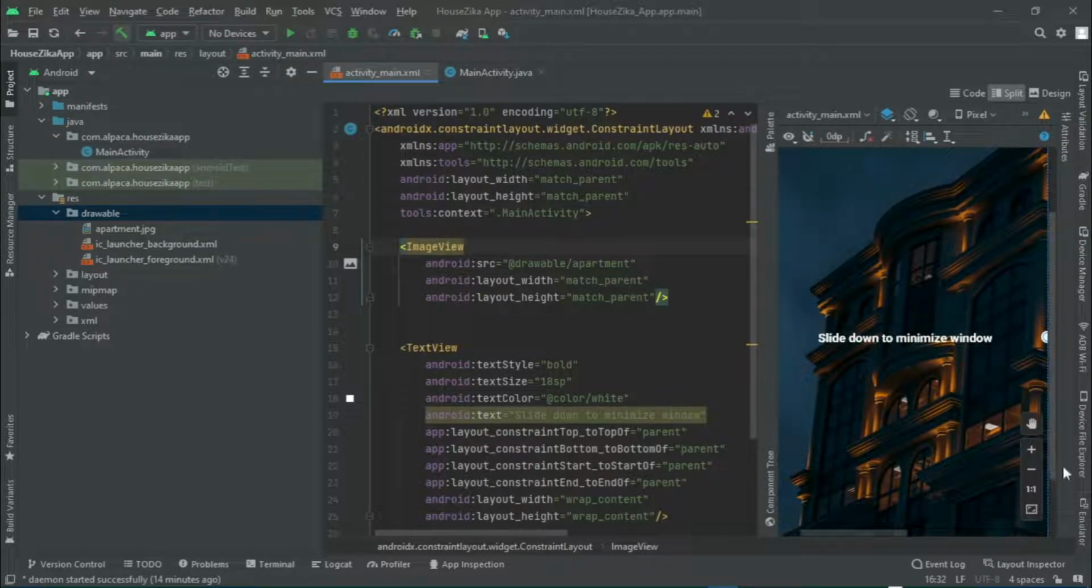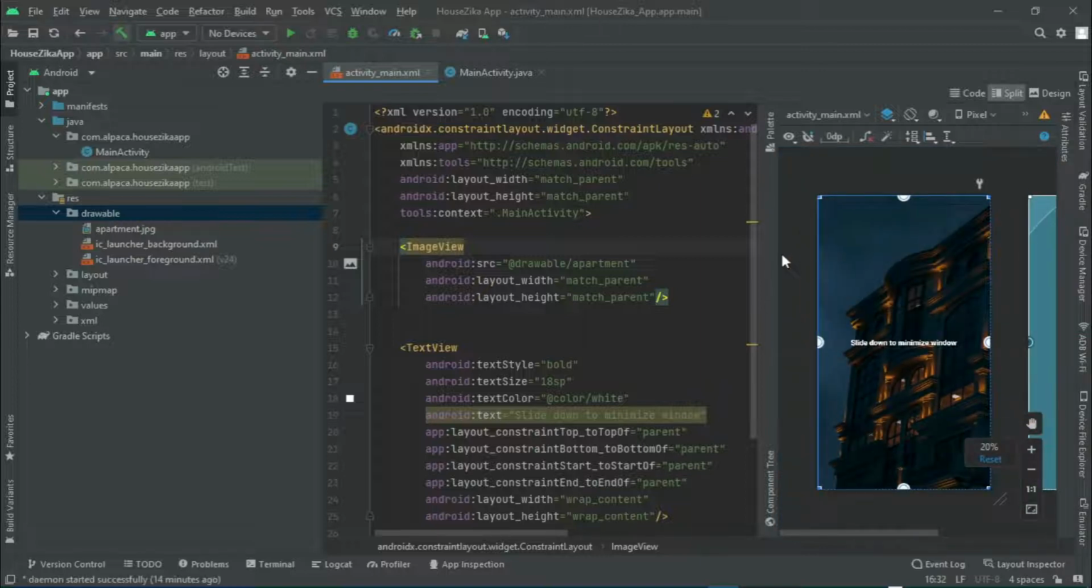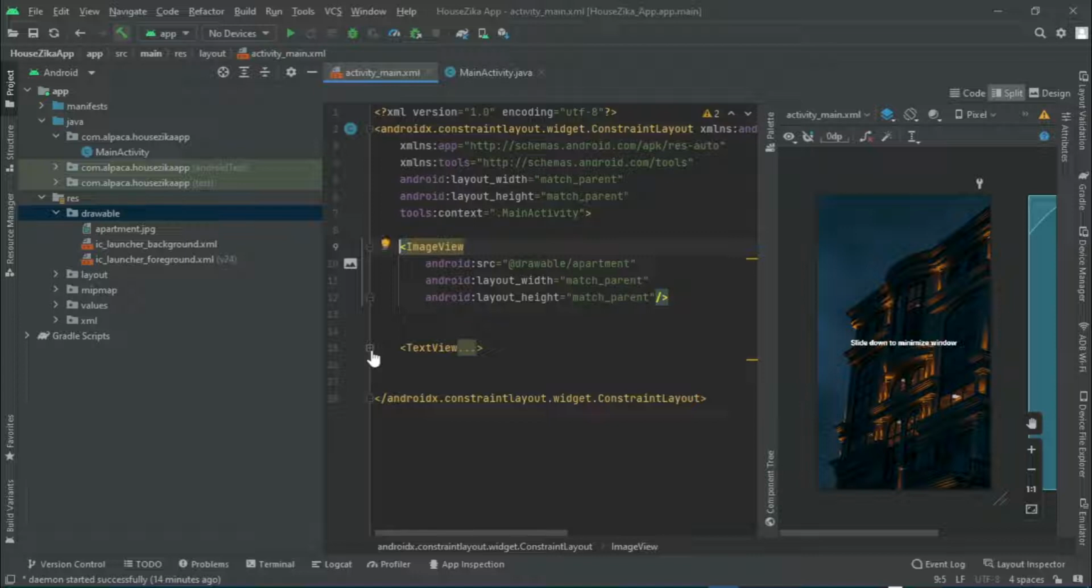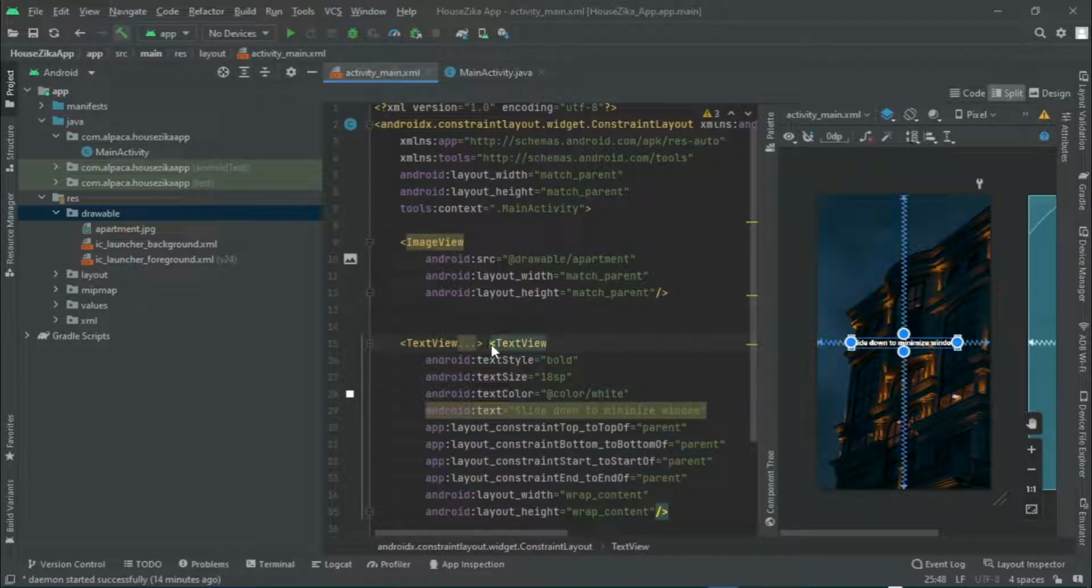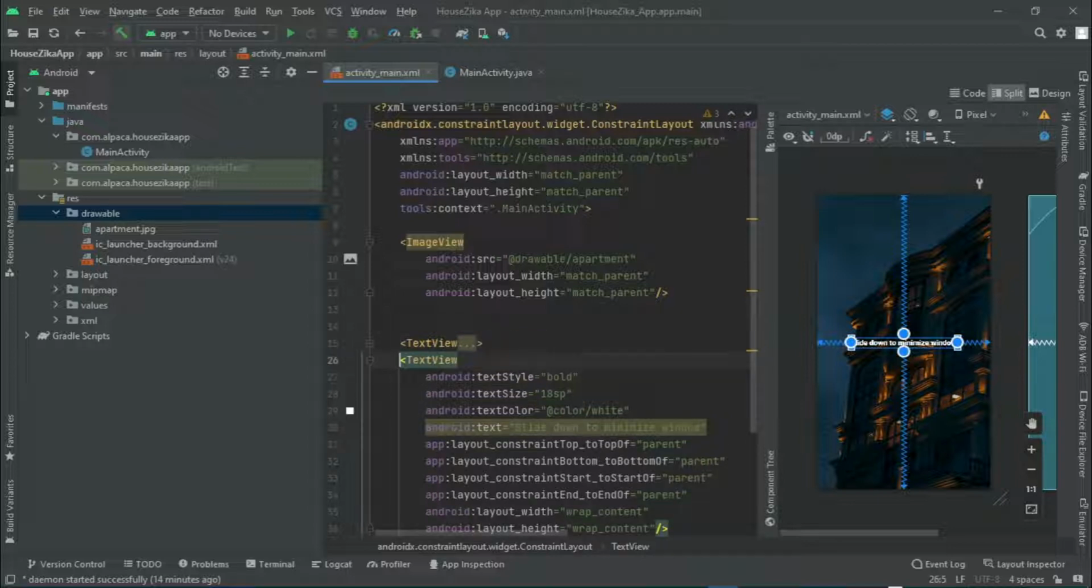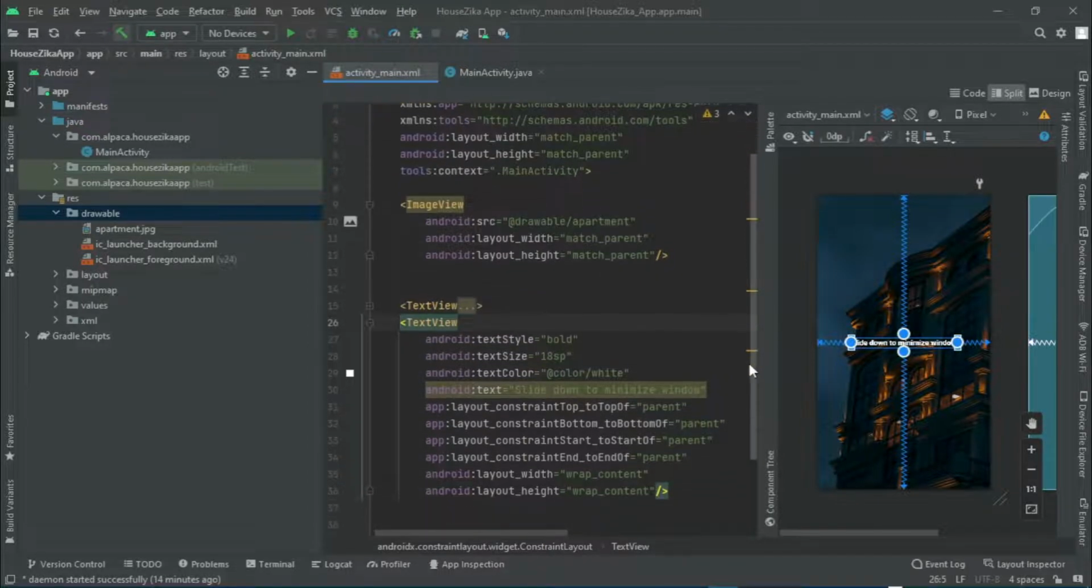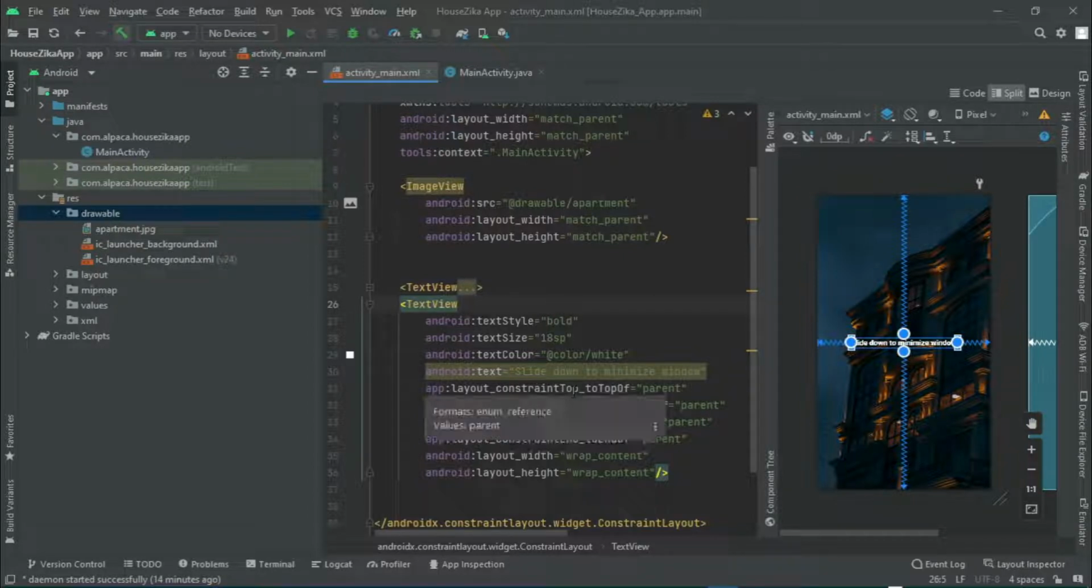You see now it says slide down to minimize window, right? So I'm going to go back and write the text value of the other one. What I'm going to do is duplicate the same one. You do that by pressing Control D on Windows. So let's proceed. Yeah, it says slide down to minimize window. This is exactly the same text, right? So if we give it an ID, this would have an issue.